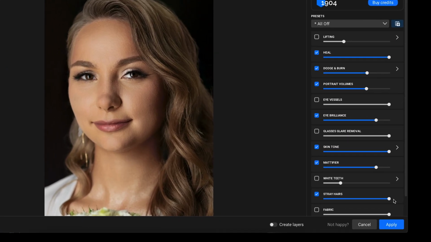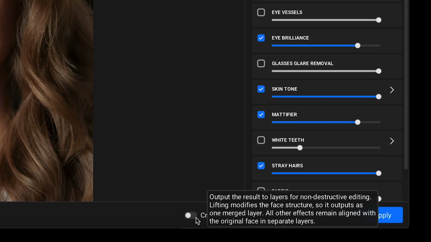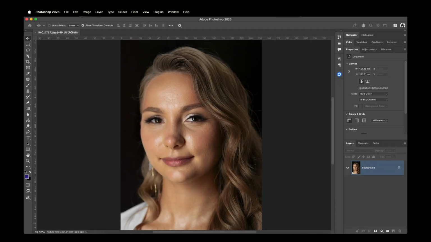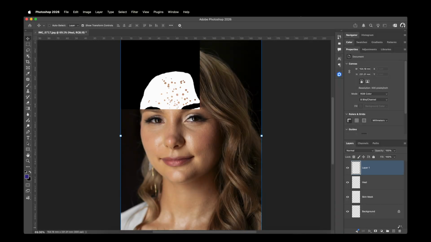Now that the retouching is done, activate the Create Layers option at the bottom. Hovering shows an important message that this is a non-destructive editing mode. So the lifting tool will be saved as a flat layer because it changes the photo's geometry and structure. All other effects are saved as editable layers. Click the Apply button and watch as the retouching layers appear before our eyes.